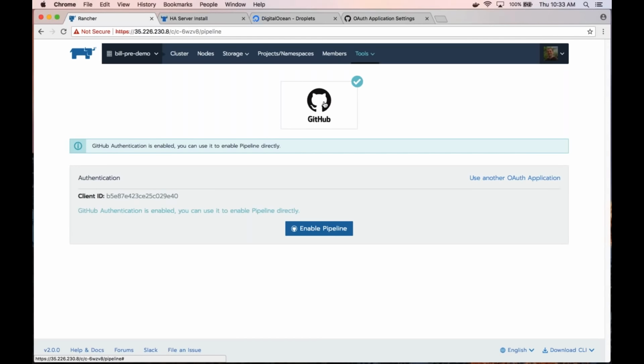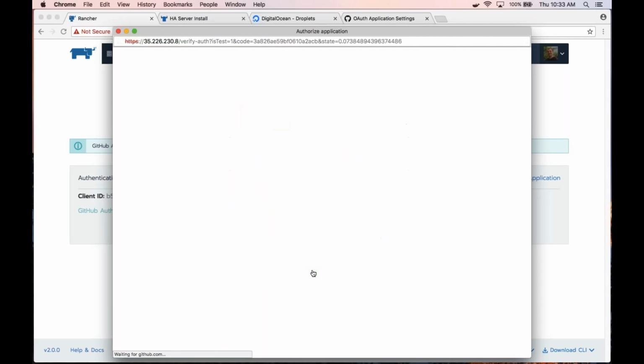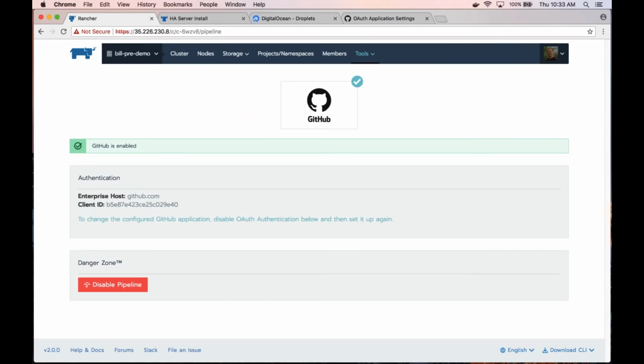Pipelines. I can enable a pipeline. We've built a simple CI system into Rancher 2, and at a cluster level, you need to enable it so that it gets deployed and users can then start consuming it in their projects.